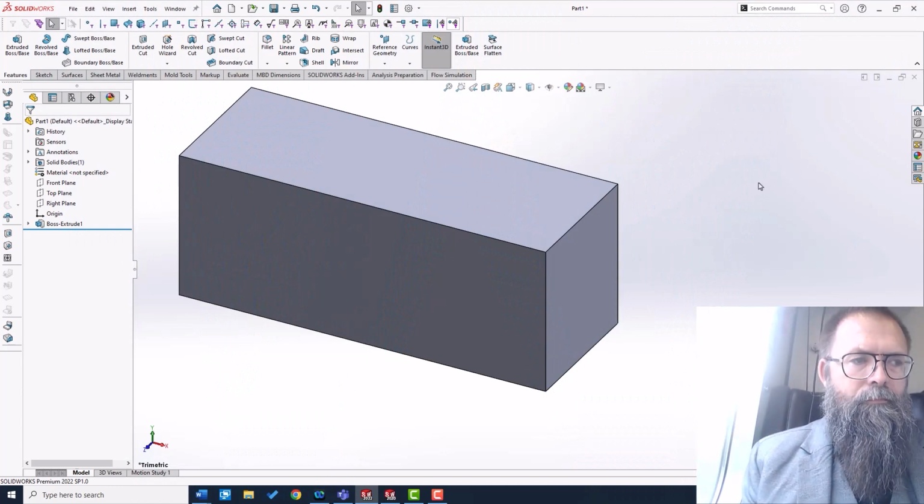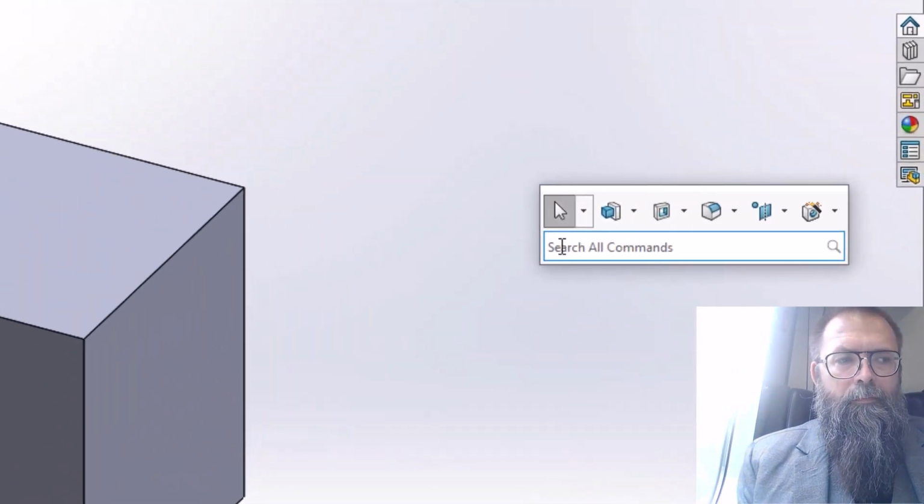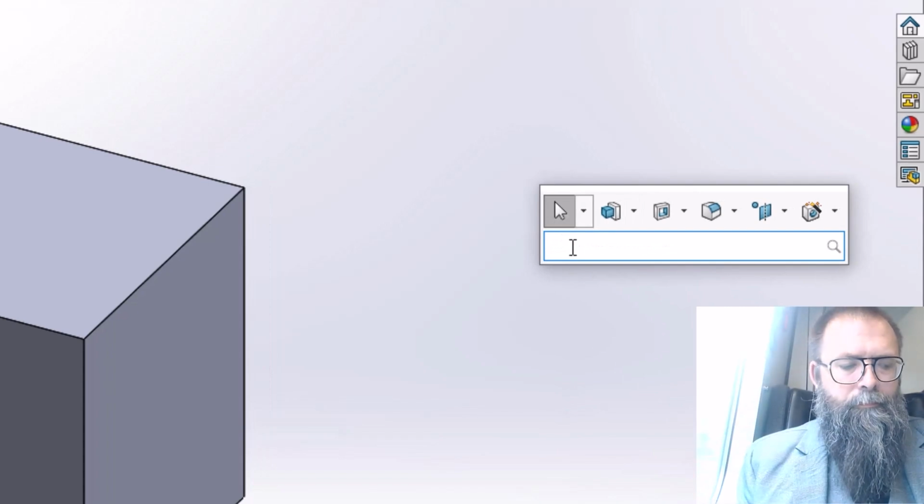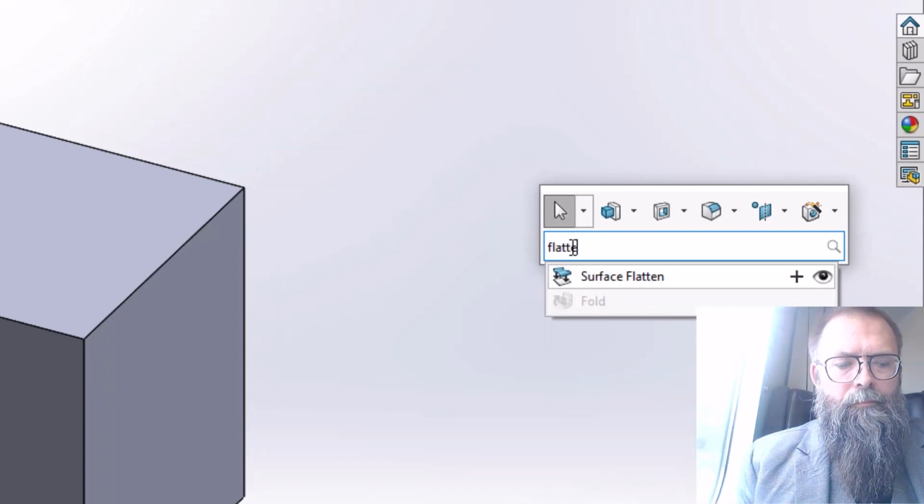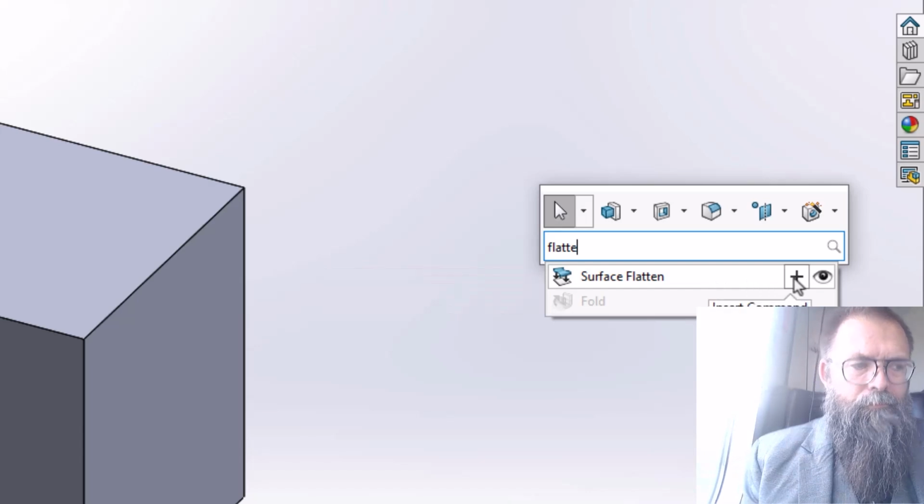In SOLIDWORKS 2022, the search command also appears in another place. If you use the S key menu, you will have noticed that it is also present here. You have all the options you have in the regular search bar, but also the option to use Insert command to insert it in your S menu.